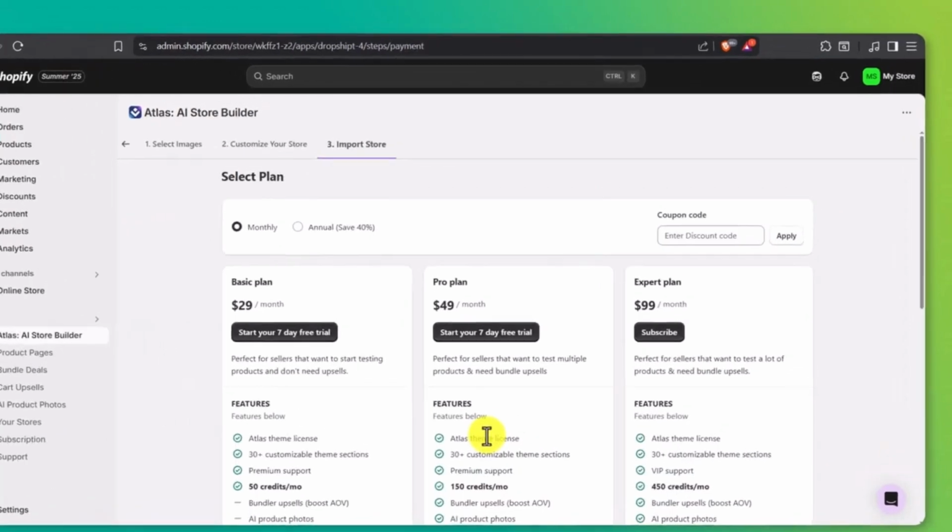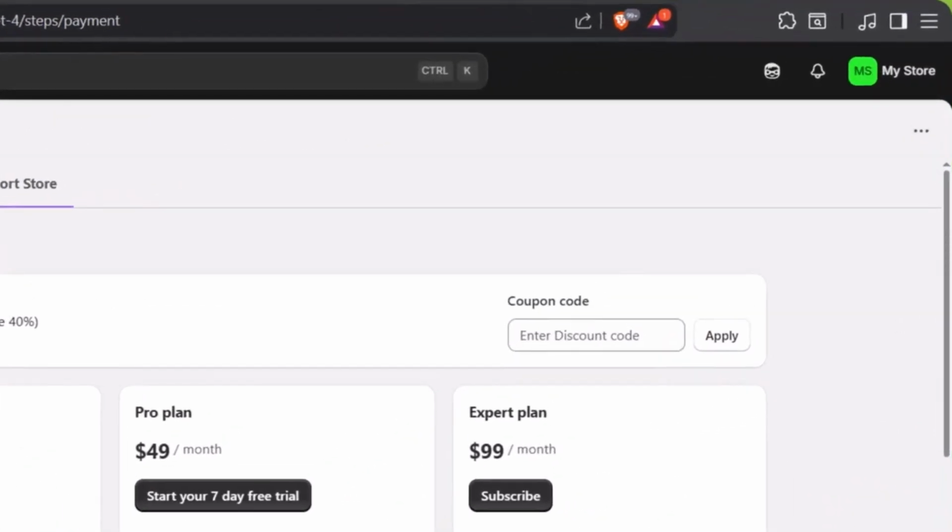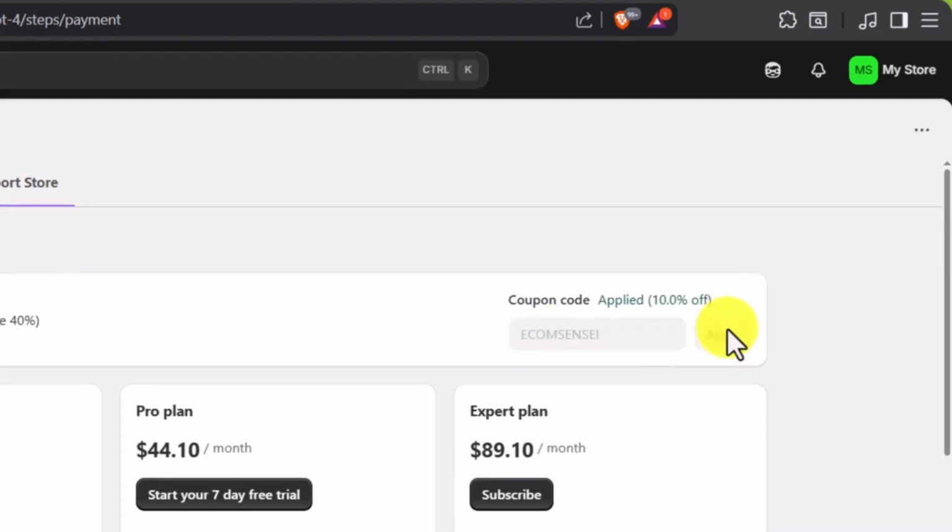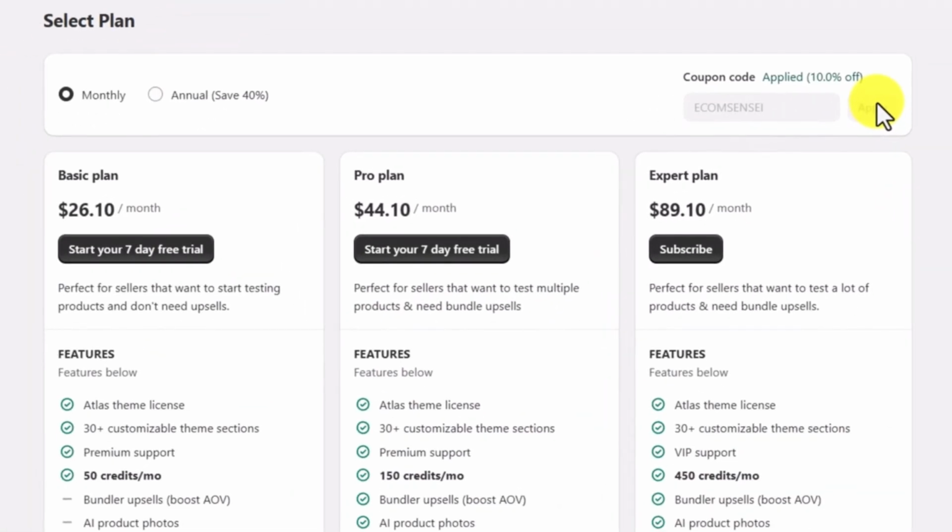Now it's time to choose your plan. But before selecting one, make sure to enter the coupon code ecommerce. That'll unlock a discount on whatever plan you decide to go with, so don't skip that step. Once that's applied, you'll see the discounted available plans.